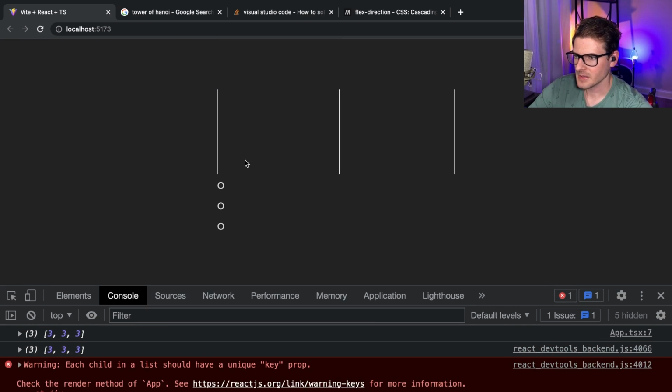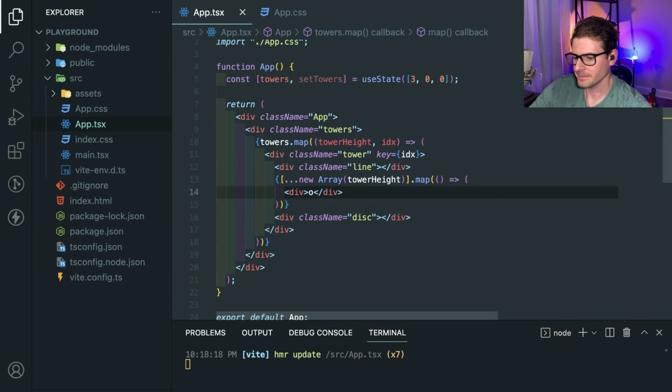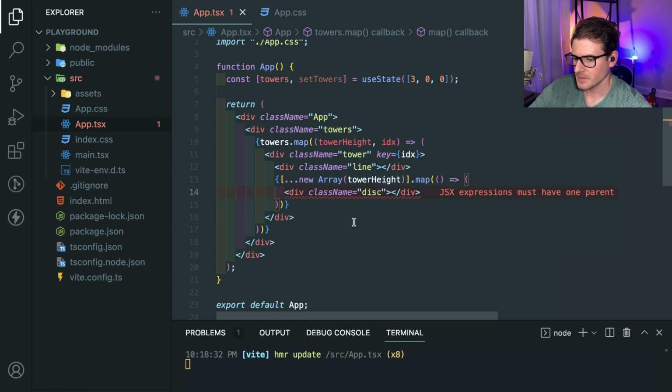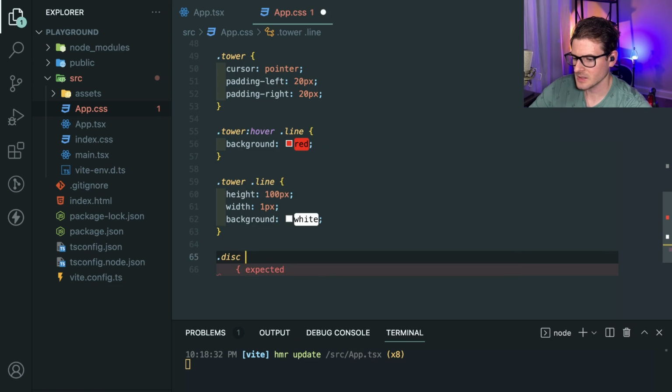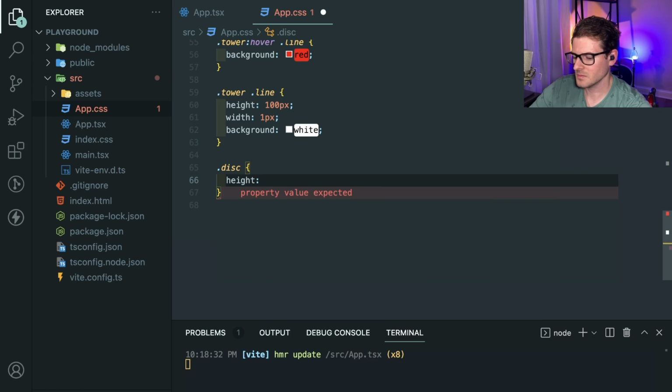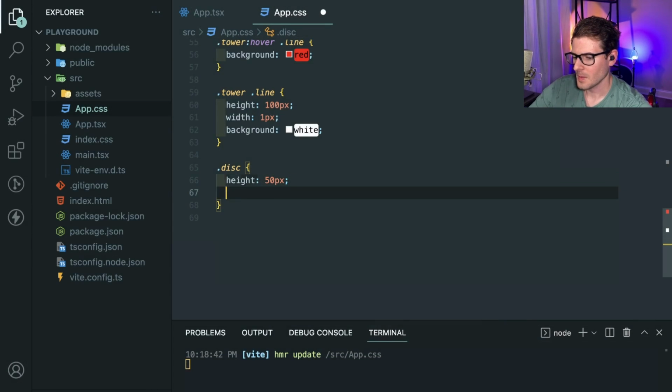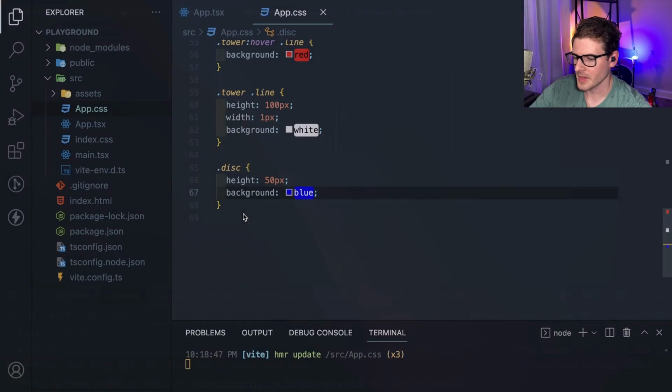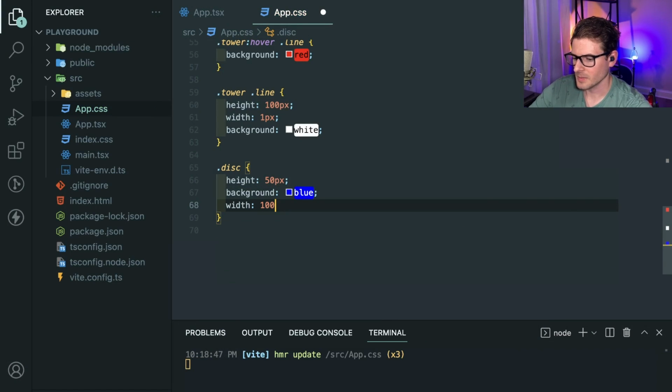Now we could style this and make it look really nice. Instead of doing this here, I'm going to move this up like this. We'll put a disk there, and we're going to style that disk a little bit. So I'm going to say disk, and height is 50 pixels. Background is blue. We'll just make them all blue. How about that? And width can be 100 pixels starting off.